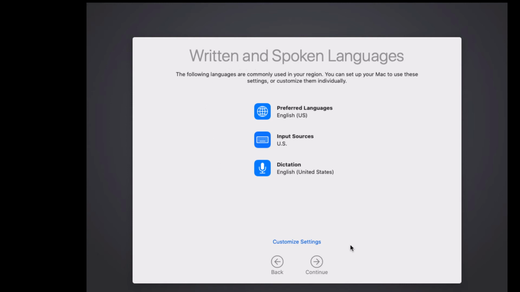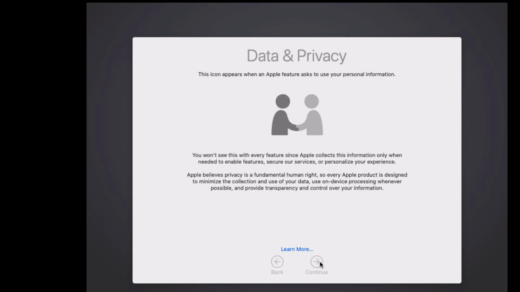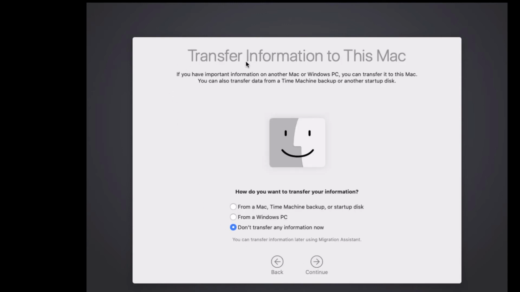Thank you. Now we have to select the language, scroll down, and make the selection. Then click continue. Written and spoken languages, continue. Data privacy, continue. Transfer information to this Mac. If you have another Mac in real life, right? You can use this option here.